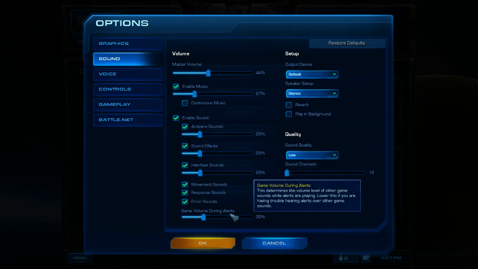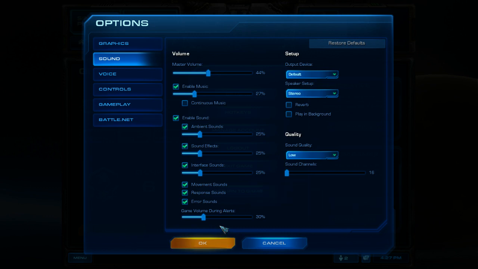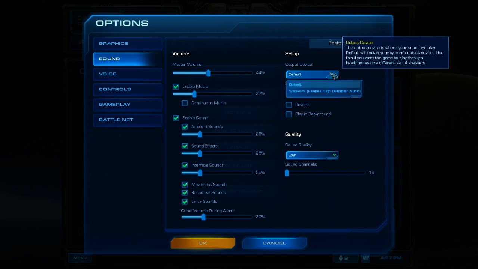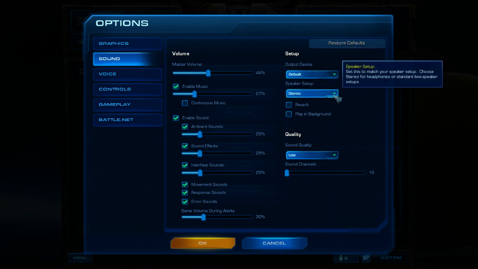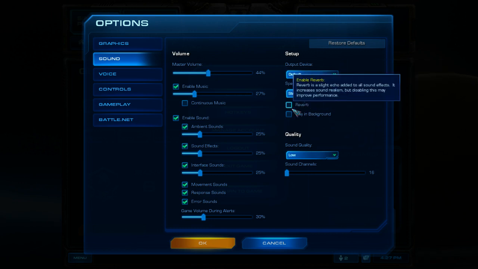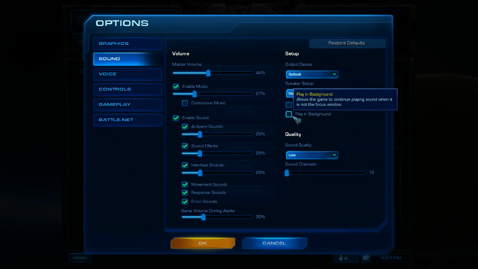I have the game volume during alerts set to 30%. That way you can hear the alerts more specifically. Output device I have set to default. And speaker setup I have set to stereo. This is 2 stereo for headphones or standard 2 speaker. I leave these 2 things off. Reverb just decreases your performance slightly, and I don't want to push my computer too much. And then play in background I have turned off because that's always annoying.